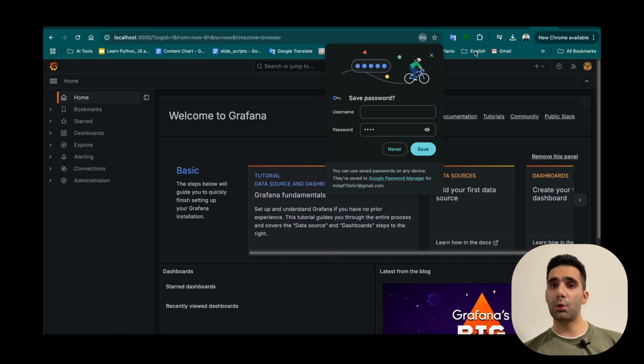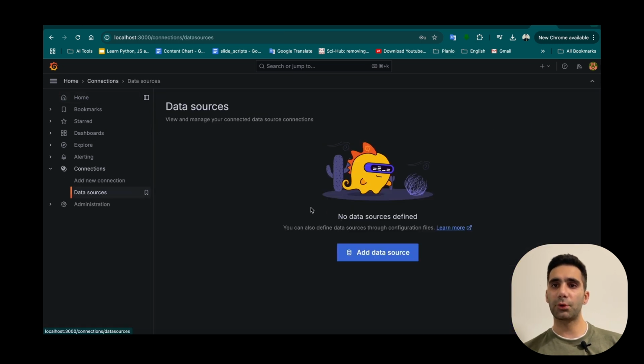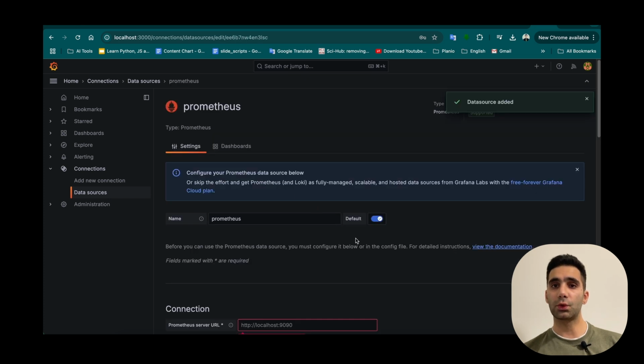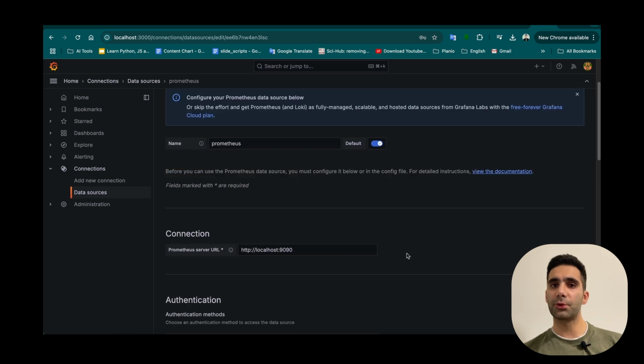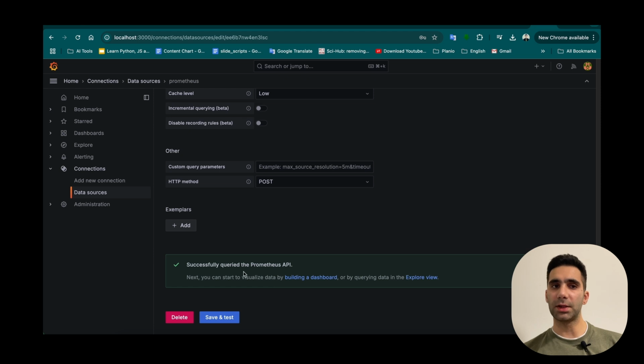Okay, now we are inside the Grafana dashboard. The very first thing we need to do inside the Grafana dashboard is adding Prometheus as a data source. So go to the data sources section and add a new data source. We have different options to choose from. One option is Prometheus, so go ahead with that. Now use localhost port 9090 for the Prometheus server URL. Finally, click on the Save and Test button. If Grafana can connect to Prometheus properly, you should see a successful message.